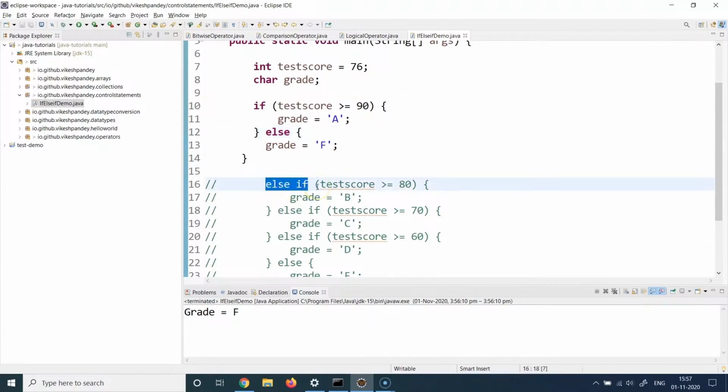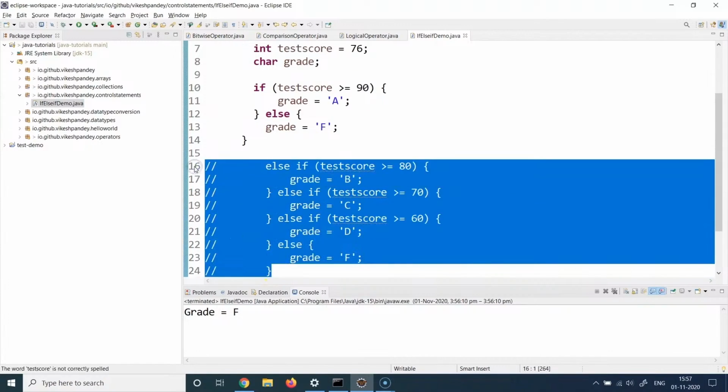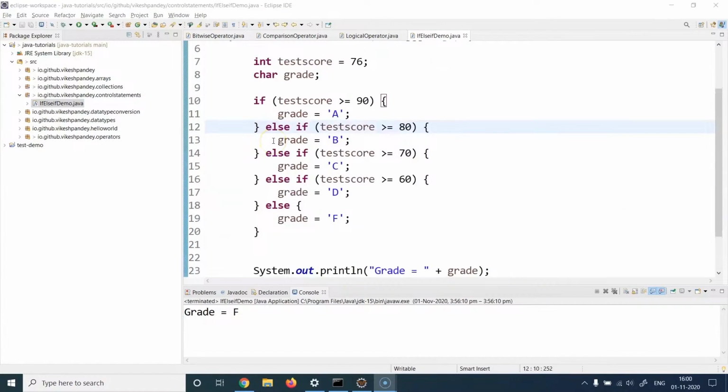Else if is just a continuation of if, saying that, okay, if this condition doesn't hold true, evaluate the next one with an else if. So I've commented out this code. Let me put this code back into its place, and then we will walk through this code to understand it. Okay, so I have put the code back to where it should be, and this is how it looks. So let's just walk through this.